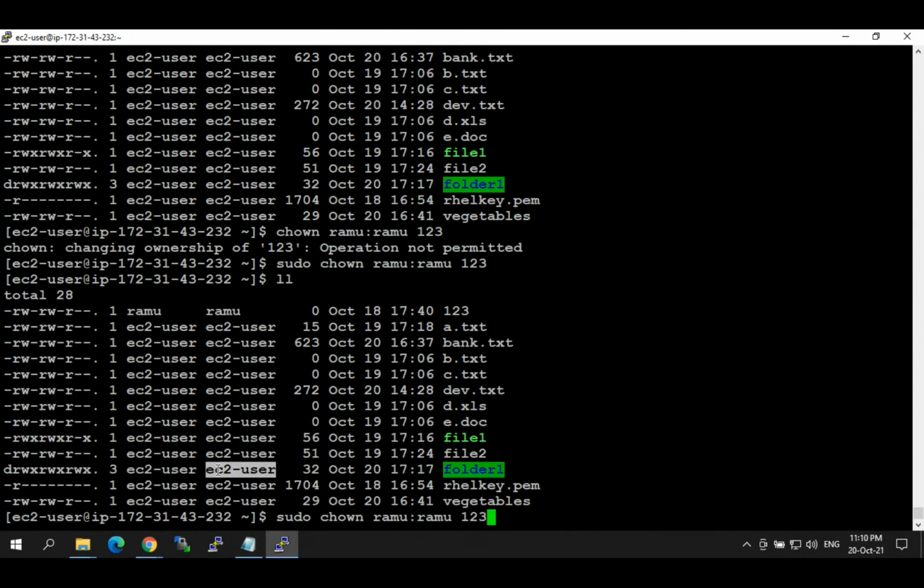I want to do the same thing. So folder 1. Can anybody tell me, what happens if I execute this command? Whether only folder 1's owner is changed, or internal folders' owner also will be changed. Internal folders also will be changed. All will be changed or only folder 1? All. All will not be changed.